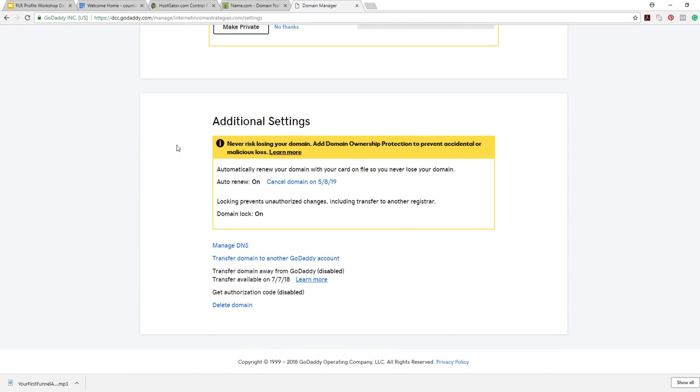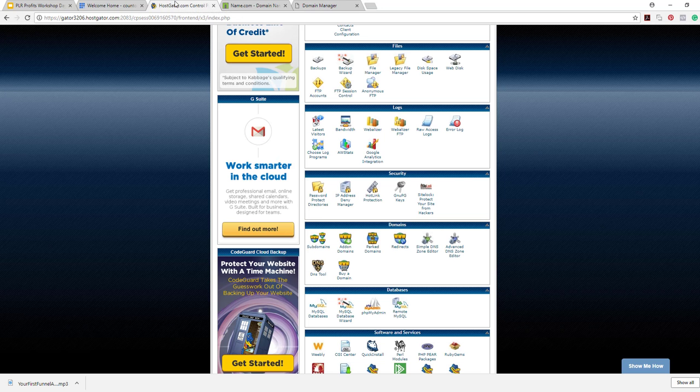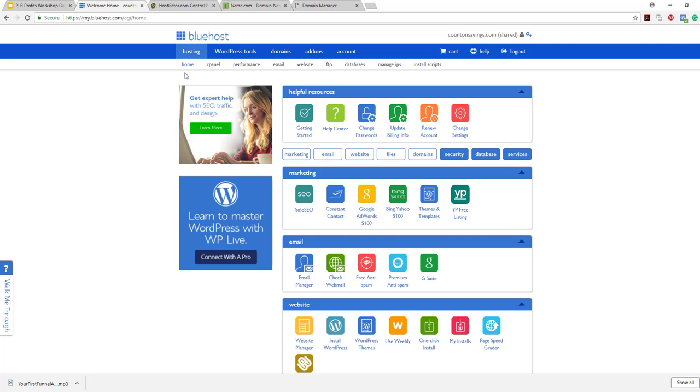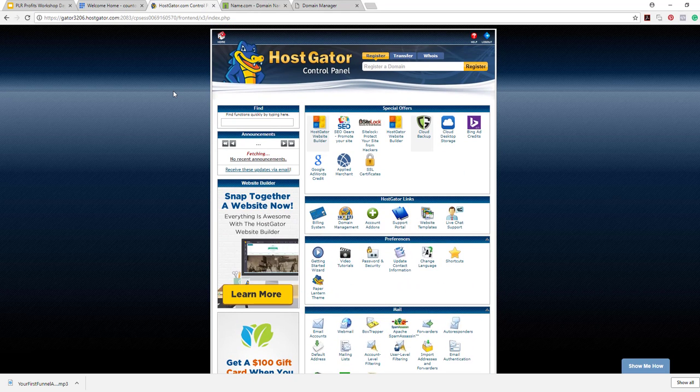So we're just going to keep that where it is. And now I'm going to go over here. So there's two different options here. Some of you may use Bluehost, some may use HostGator. So there's two different places you can go. There are many different web hosts online.